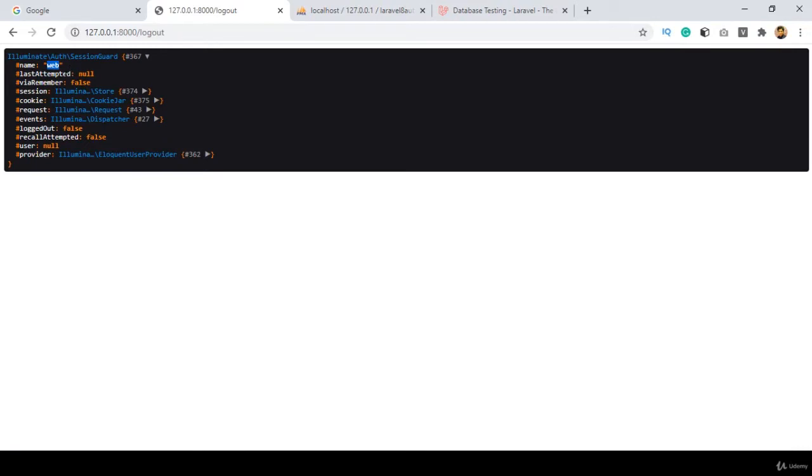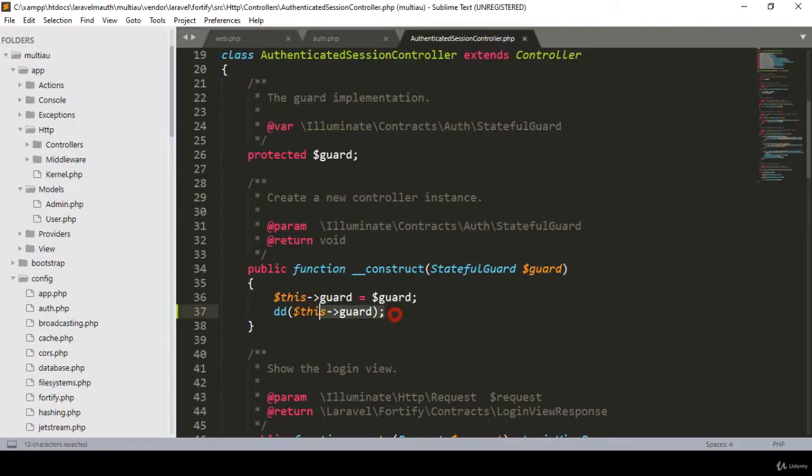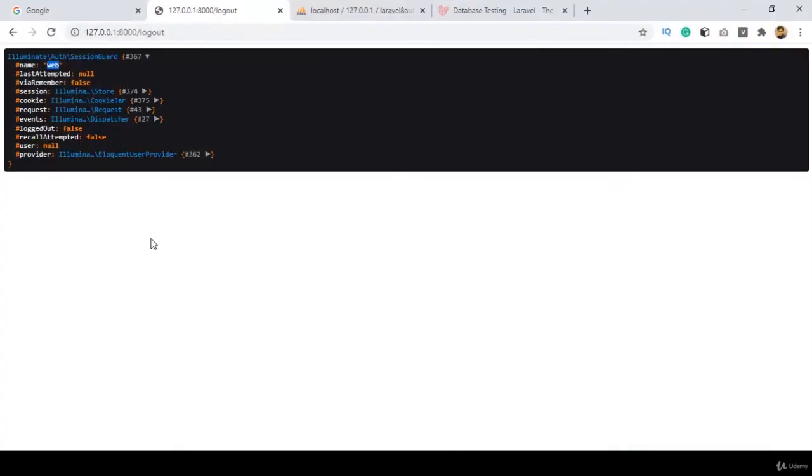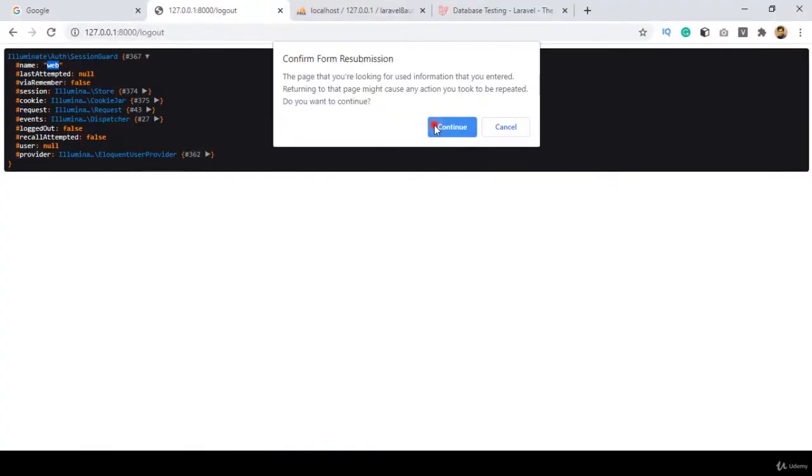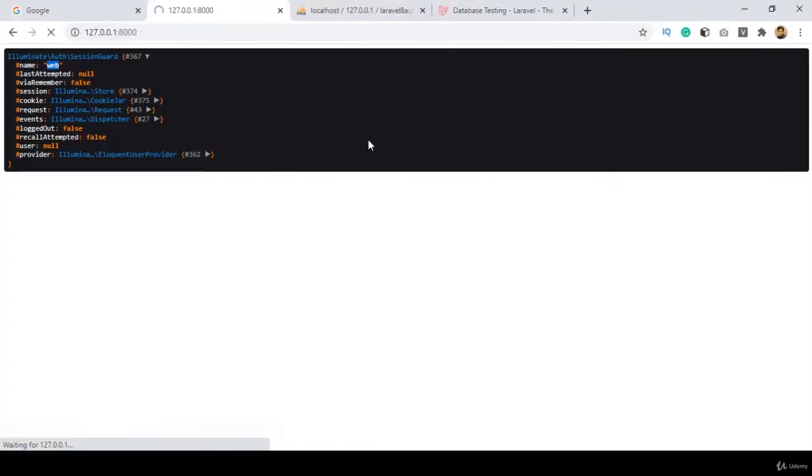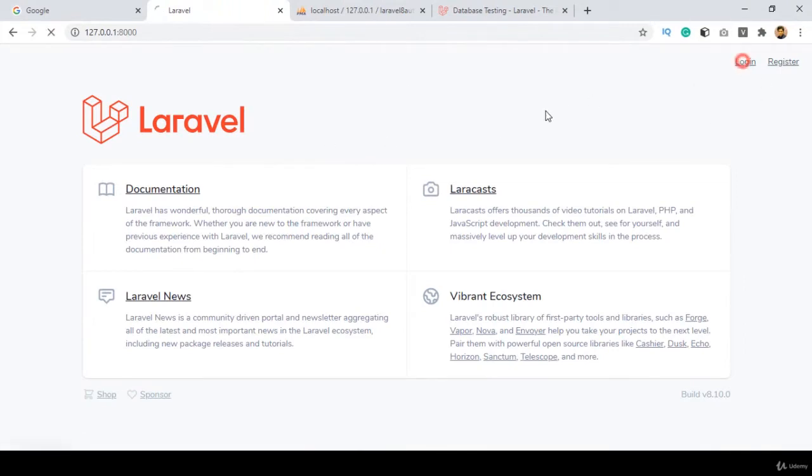So now I want to use another guard for the admin. When it is admin login, then it will use another guard instead of web. Okay, so right now I want to do that work. Right now we don't need this, so I remove it and click save all. If you now refresh it, it has successfully logged out.